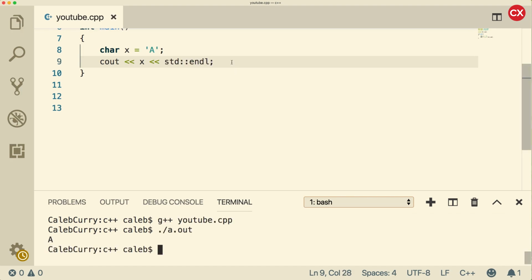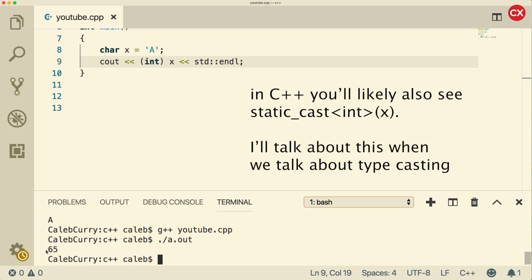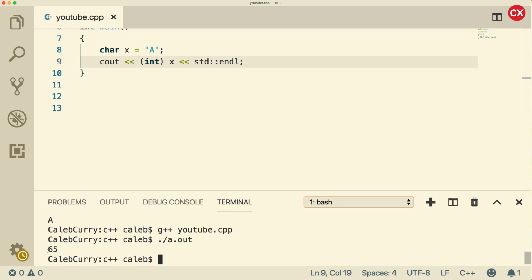Now, how exactly is this stuff stored? Well, characters are actually stored in the same way as integers. The only thing that differs is the way we interpret them. So for example, we could interpret this as an integer by casting it to an integer like so. By putting those parentheses with the int before it, it's going to print it as if it was an integer. And when we do this, we get the value 65. When you do this enough times, you start to associate numbers with letters. So capital A is 65. If we put a B, it's going to be 66.